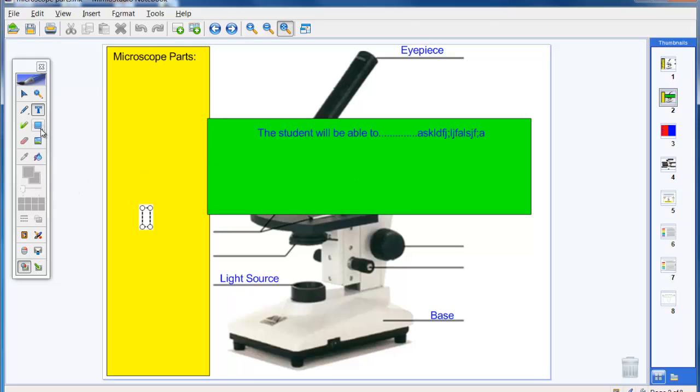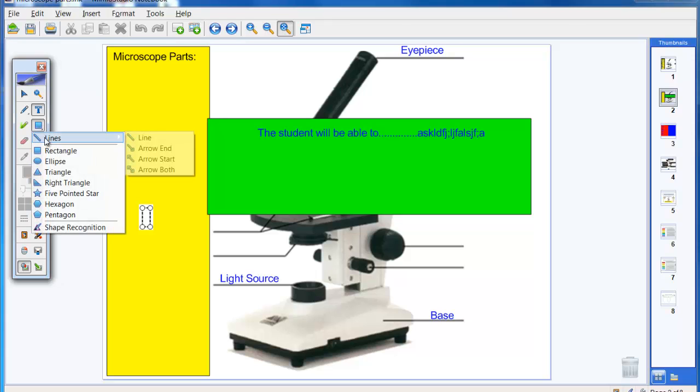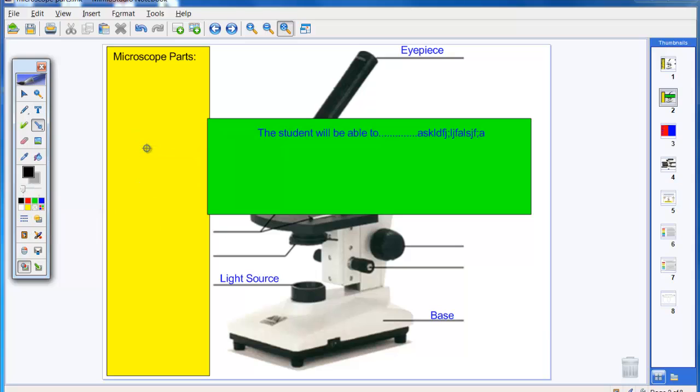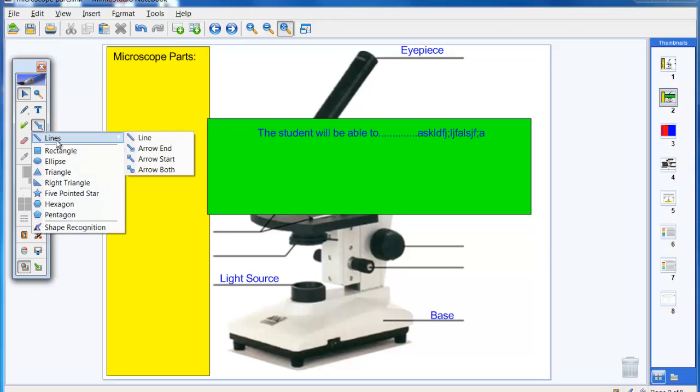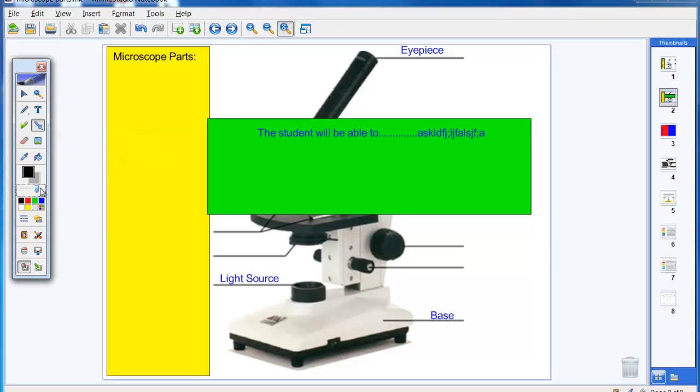I also want to add an arrow, so I'm going to right click, lines, arrow with an end, and I want this to be really thick. I'm going to come off the end and pull it out. It's not quite as thick as I wanted it to be, so I'm going to delete it. I'm going to go back to my arrow with an end. I'm going to slide that all the way over and try that again. There we go. Okay.